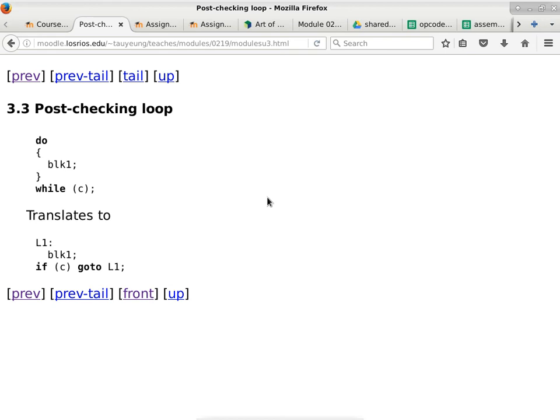At least once. There are other ways to make it execute at least once, and there are situations where even though you know it has to execute at least once, it still makes more sense to use a pre-checking loop. The only time I use a post-checking loop is when the condition C only makes sense after block 1 executes, then you have to do a do-while. I can give you one example.